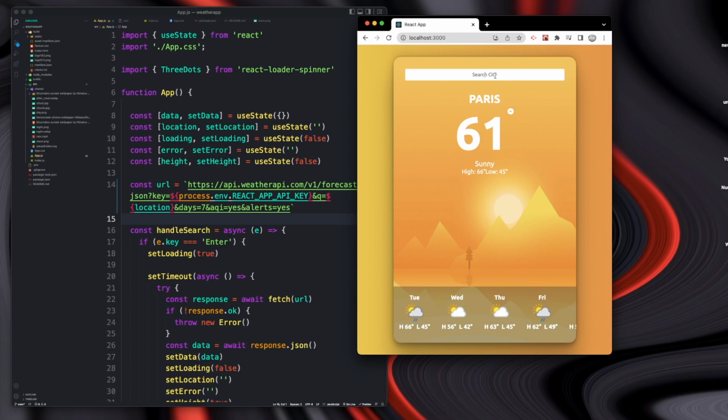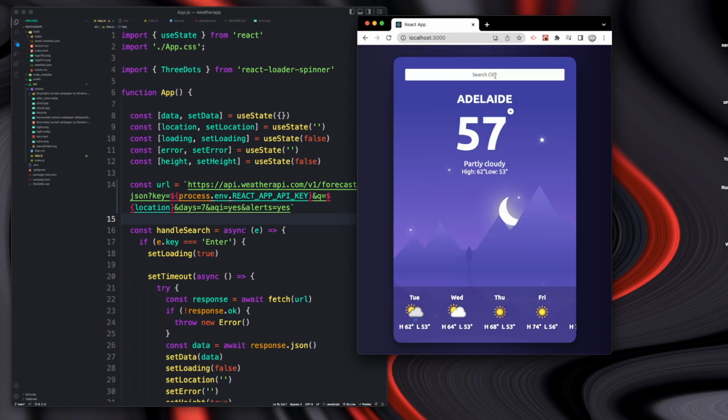Okay, so I got a city that should be nighttime. I looked it up on Google. So it's called Adelaide. Let's see. Okay, there we go. So it's nighttime there. And yeah, it changes the background image of the inner container. And it also has changed the background image of the body as well. And yeah, so that was one problem that I faced. It took me a while to actually get that working the way that I wanted to. And yeah, so that's that.